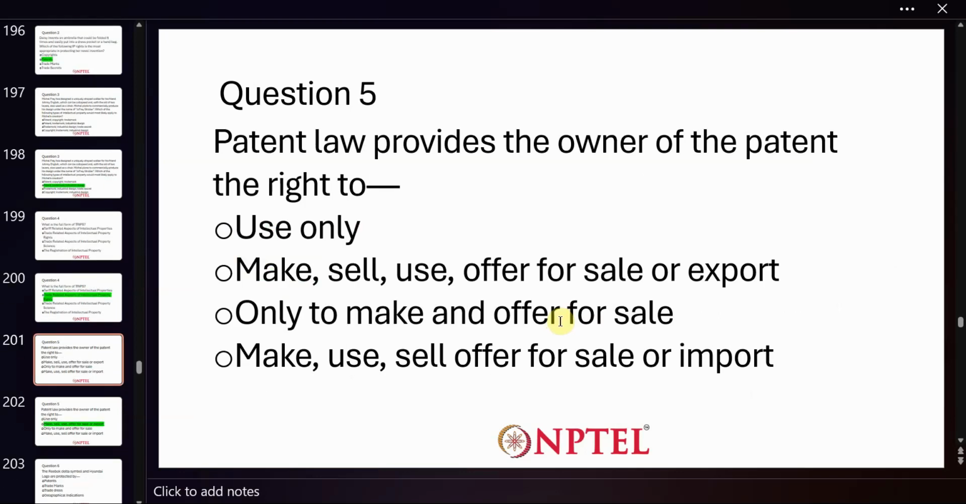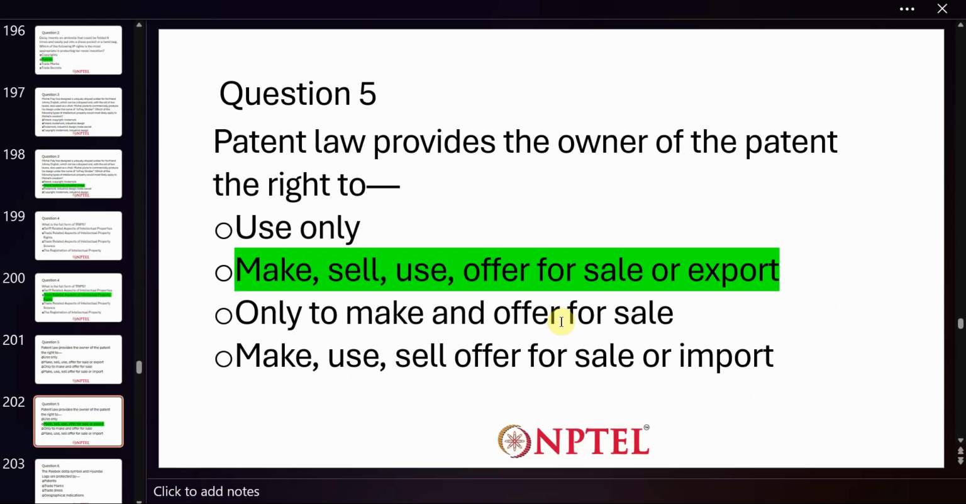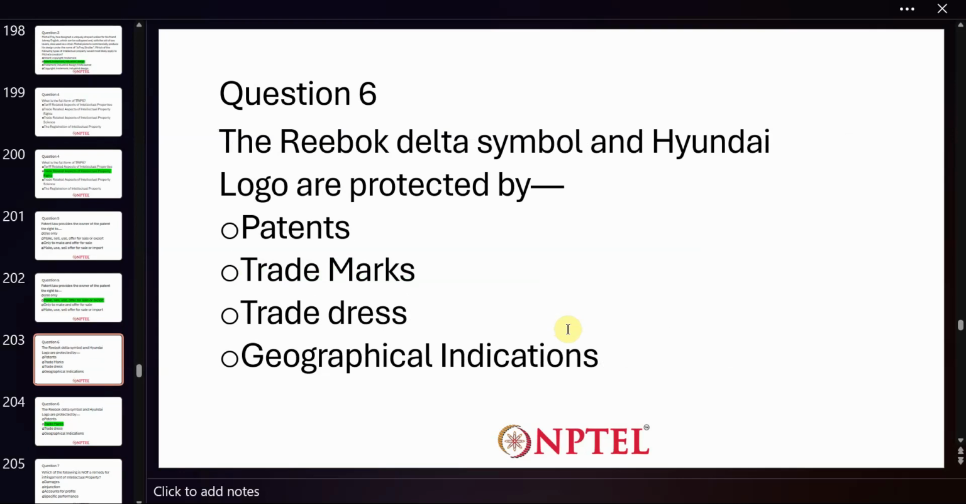Patent law provides the owner of the patent the right to make, sell, use, offer for sale and or export, or only to make and offer for sale, or make, use, offer for sale or import. So the answer is make, sell, use, offer for sale or export. Question number 6, the Reebok Delta symbol and Hyundai logos are protected by patents, trademark, trade dress, geographical indicators. So the answer is trademarks.